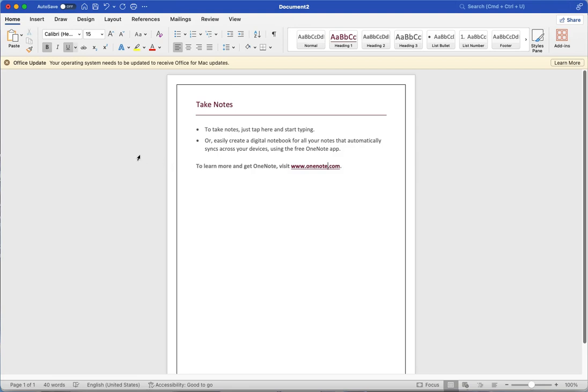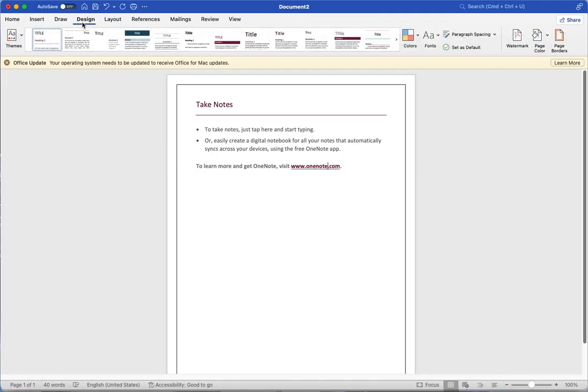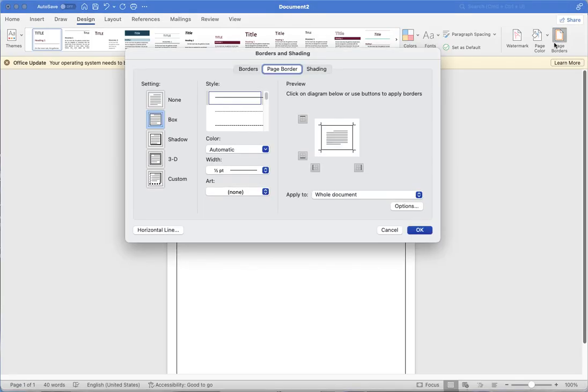First, with your document open, head to the Design tab at the top of Word. In the Page Background group, click Page Borders. This opens the Borders and Shading dialog box. On this window, make sure you're on the Page Border tab, since that's the area that controls the border around the entire page, not just around paragraphs or text.